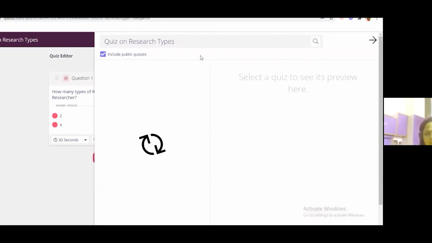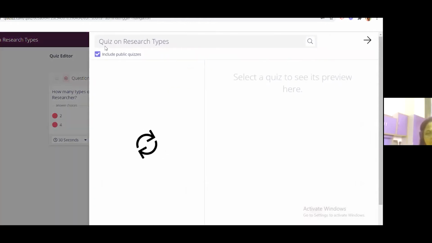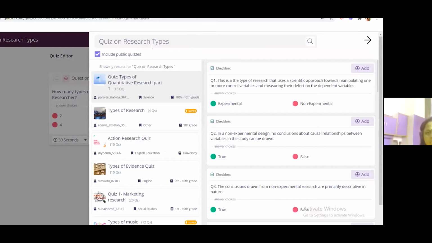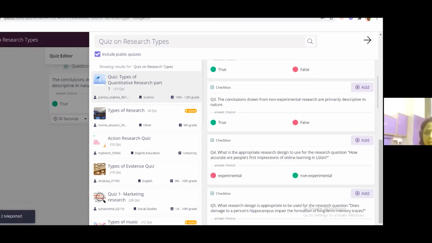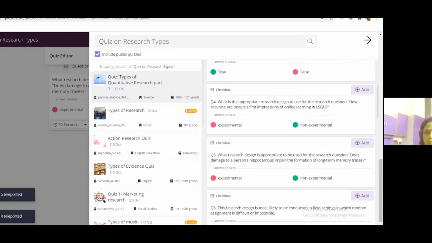Let us see. We'll click on teleport. We are going to prepare a quiz on research type. We have prescribed the grade also. You have set the language, English, grades, university level, and the topic is research type. So it will suggest some questions for teleporting. You can click on this. If I find this a suitable question, then I will click on add. Again, if it seems a suitable question, I will click on add. Again, this is also a good question. You can add all these questions to your topic.